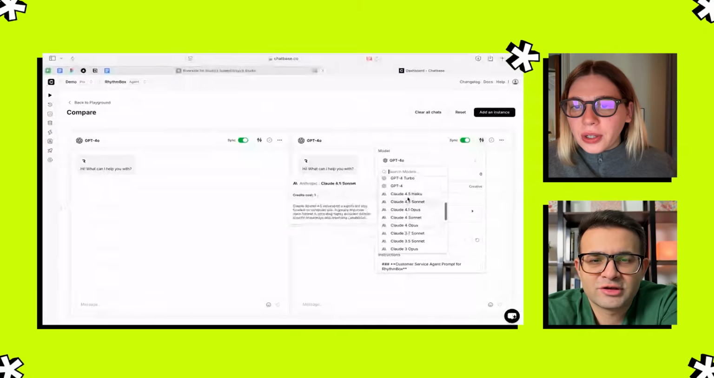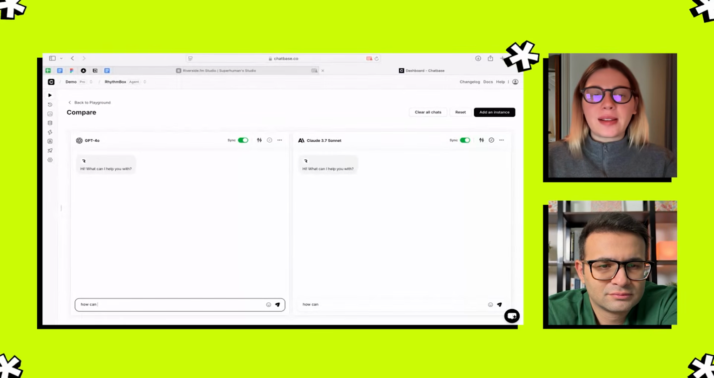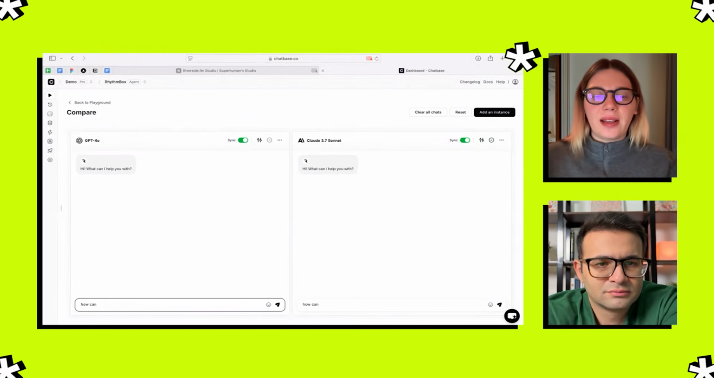Claude, let's go with Sonnet. Any of the Sonnet models, I like 3.5, 3.7, I like both of them, so we can do Sonnet. Okay, let's do this one. Let's now ask the same question. So we're going to ask the same question and see the difference in the answer.